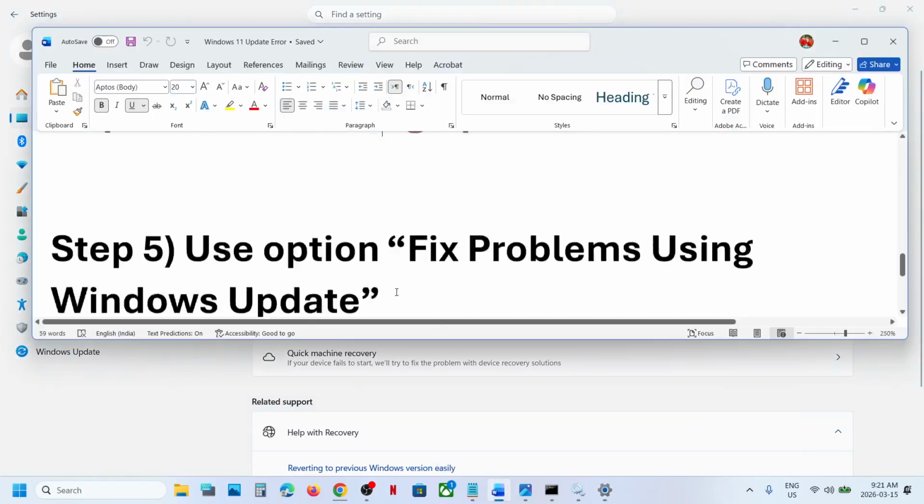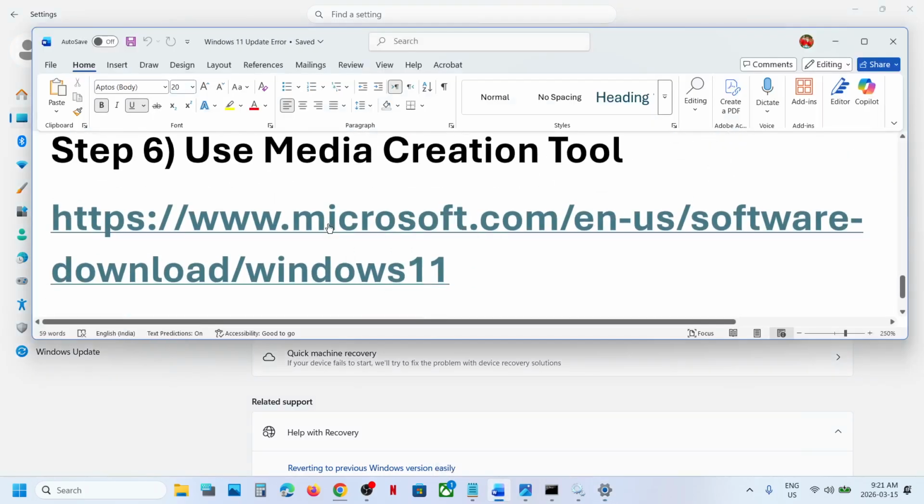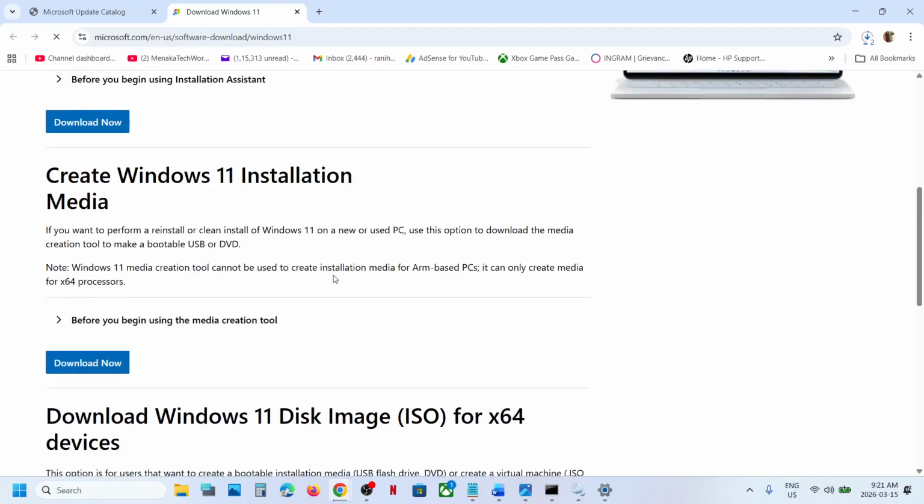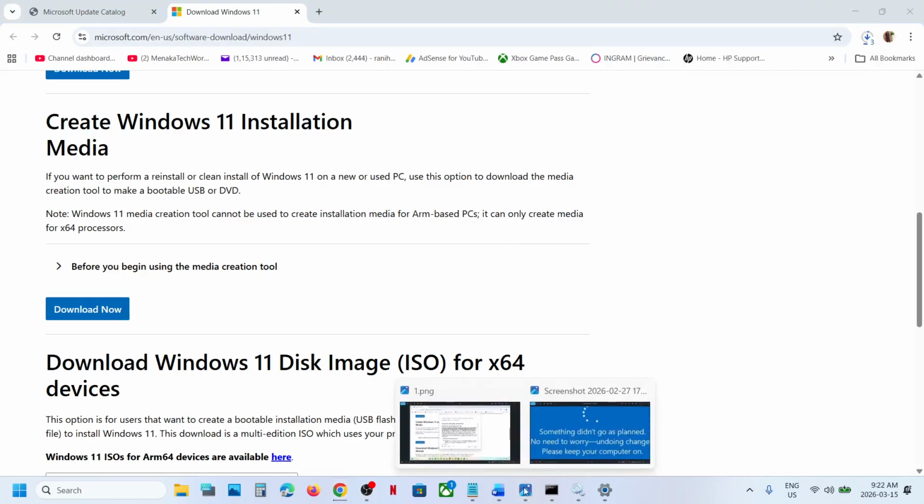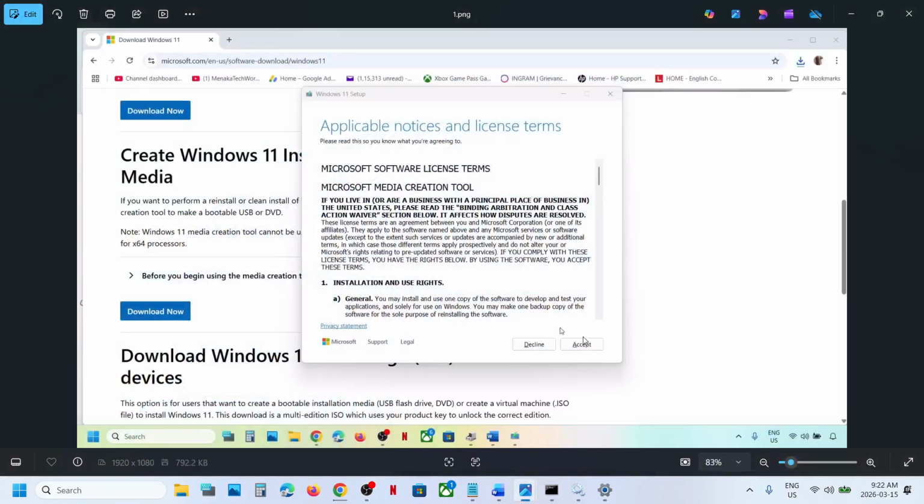Still not working, the last step is to use media creation tool. You can open this link on a browser. It will take you to Microsoft website. On this website here you can see media creation tool. Click on download now and then run this exe file. Run this exe file once the download is complete and then click on accept over here.